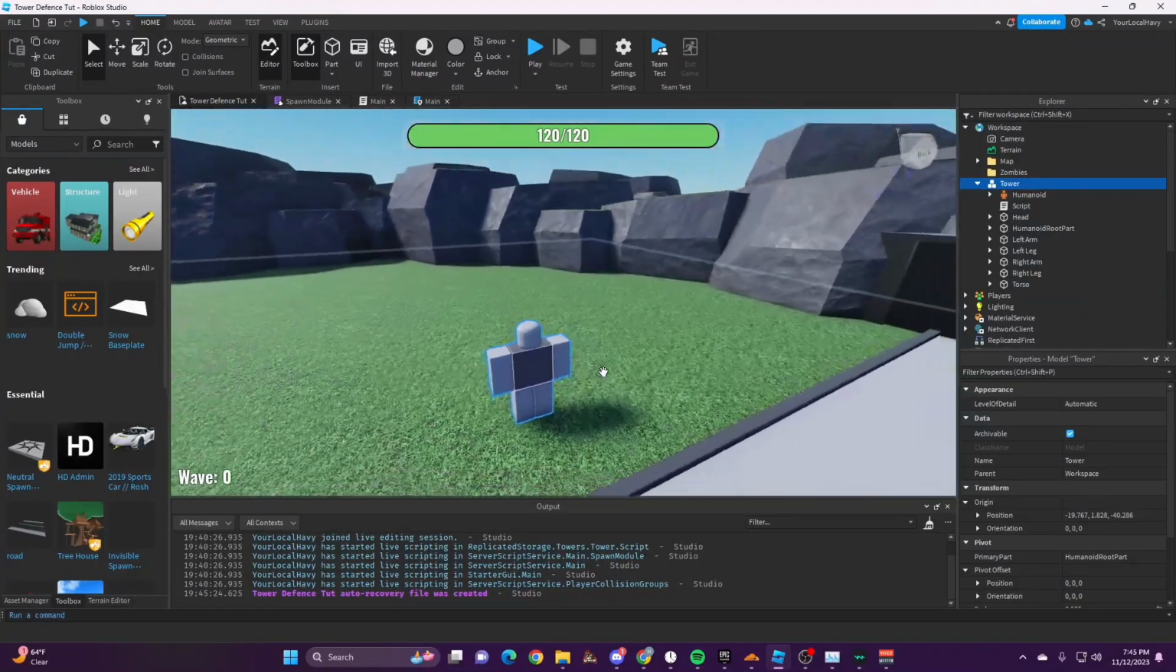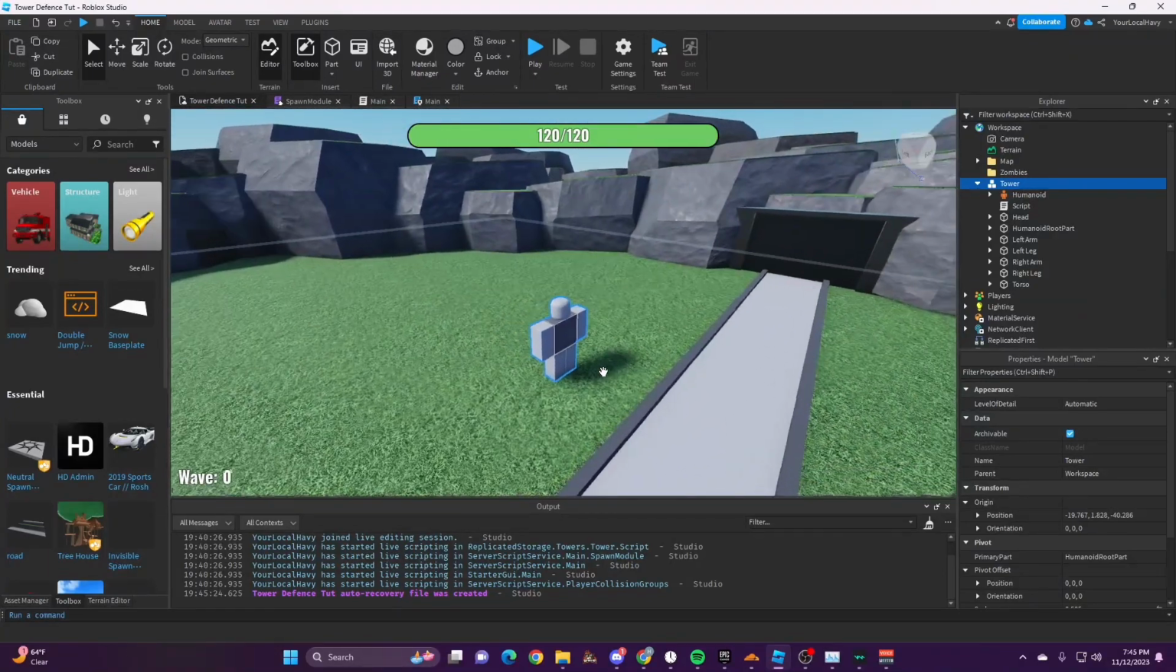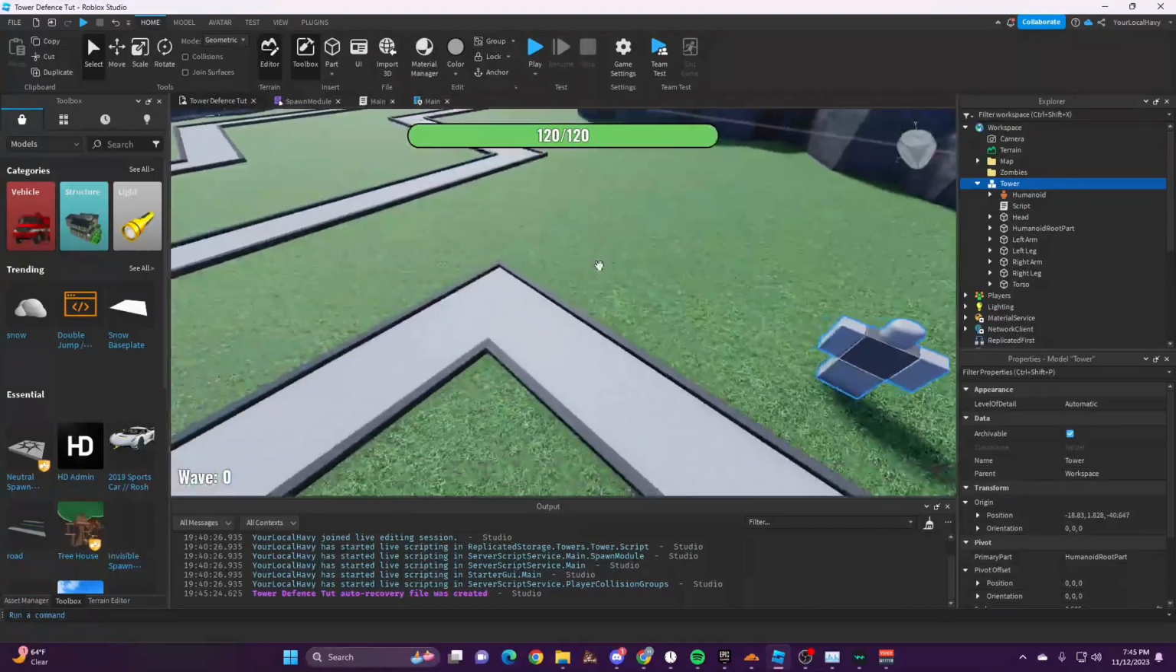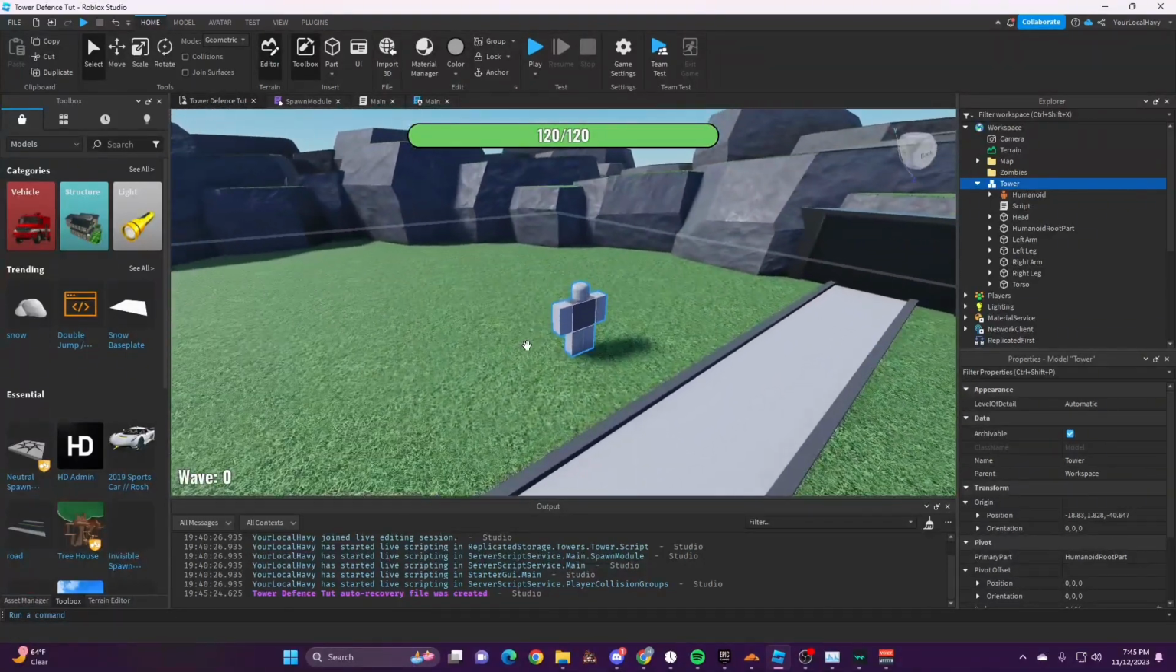Hey guys, welcome to part 3 of working on a tower defense simulator, and in this tutorial we'll be working on the towers and the placement system to those towers. So let's get straight to it.